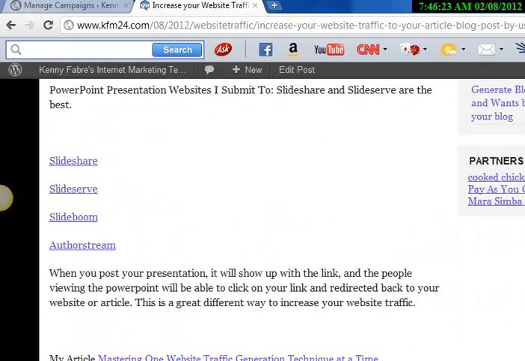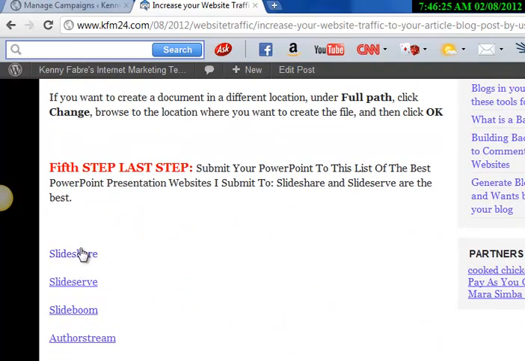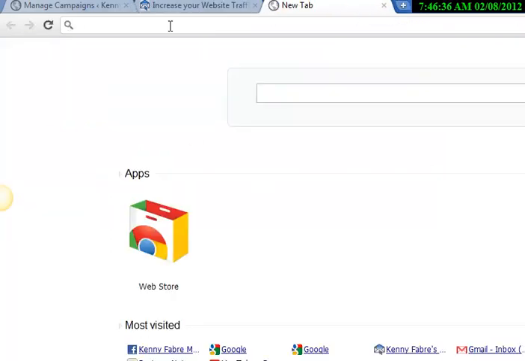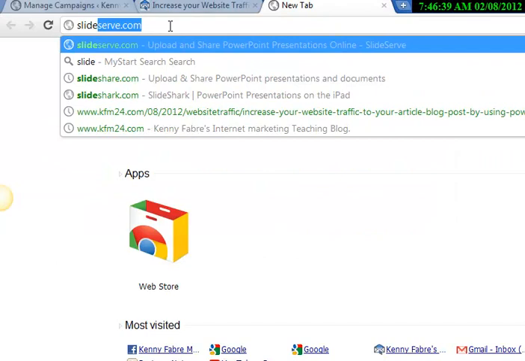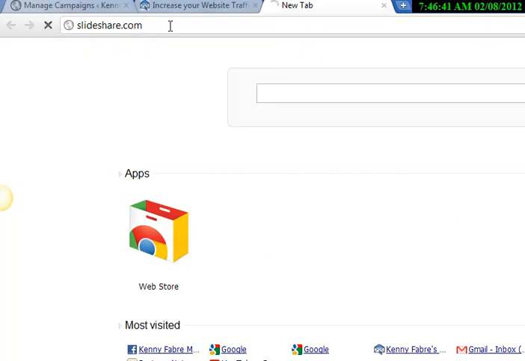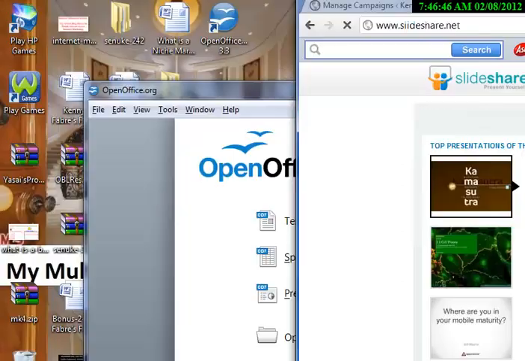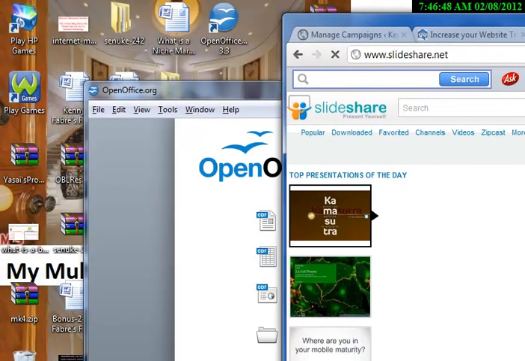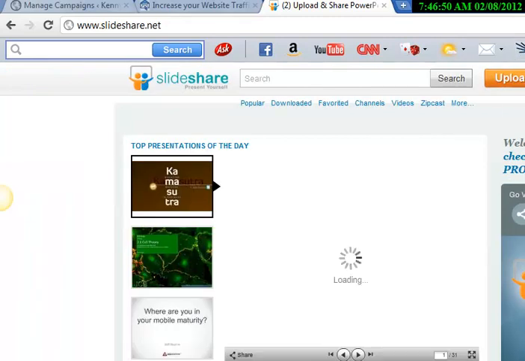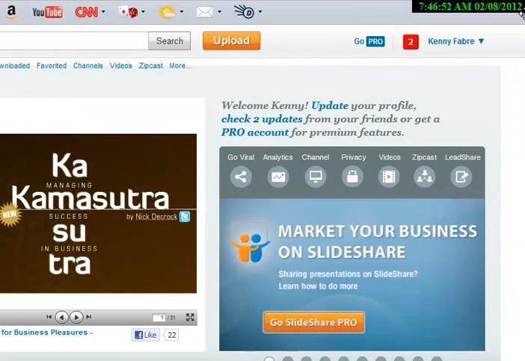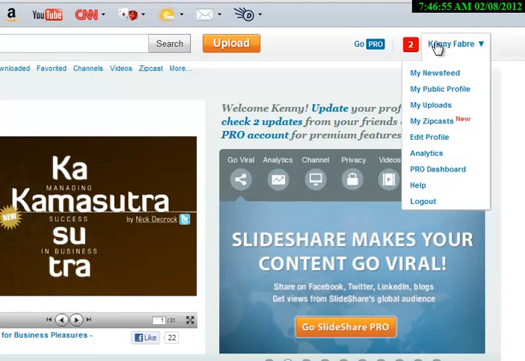Now remember to scroll down and check out these sites. There are more sites out there, but these are the top 4 that I use, so I thought I'd give you the top 4. And let me tell you something, SlideShare is very nice. I'm gonna show you the results I get with SlideShare, and you're gonna see how much traffic. SlideShare and SlideServe are the best. You're gonna see the results that I get using SlideShare, and it's just phenomenal. I've gotten great traffic, and I'm still getting great traffic because I'm still submitting my stuff.